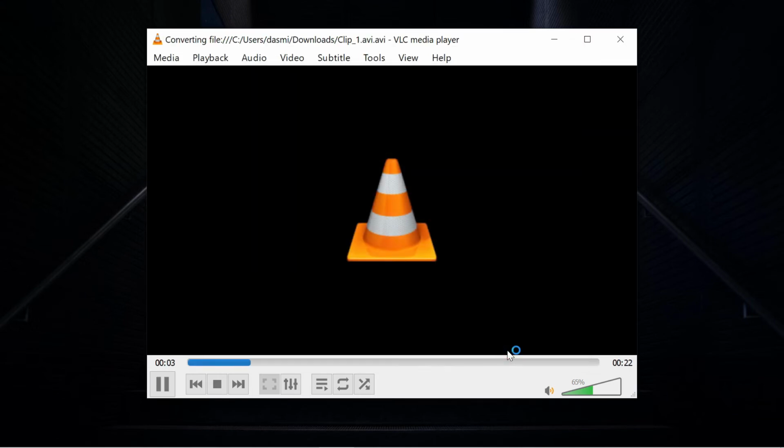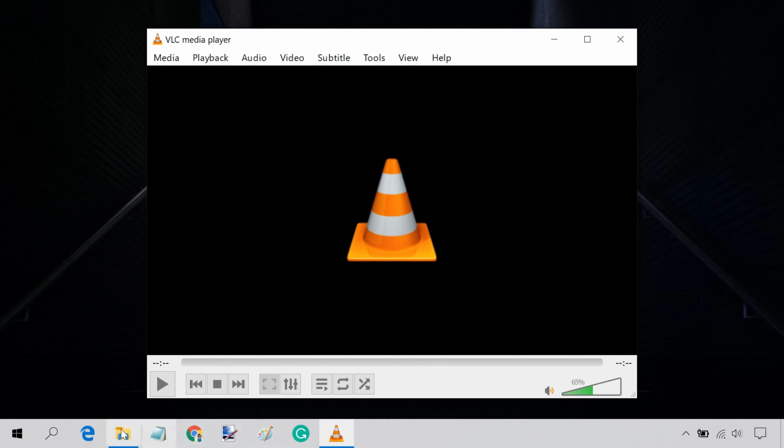The estimated time of the conversion depends on the power of your PC and the type of the file you are converting. Once the timer position reaches the end, the conversion will be completed. The file has been saved to the folder you have selected.